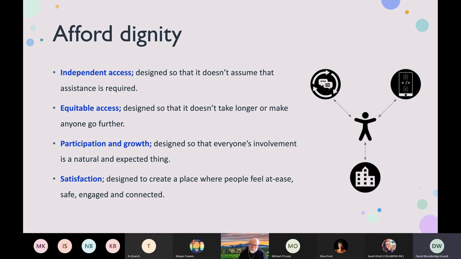When you've got those four things, independent access, equitable access, participation and growth, and satisfaction, you've afforded your users dignity. And that's something we want every one of us to do, is afford everybody. We all want dignity. We want to afford everybody dignity. There are our four key elements.